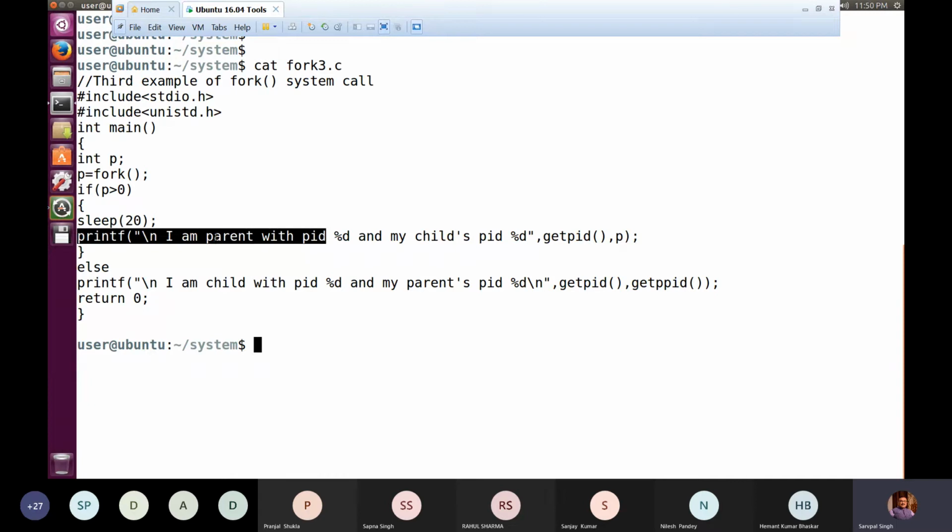The parent then executes this statement. When the parent executes it, it simply prints that I am the parent with this PID, because the first getpid is executed as part of the parent process. So the parent is displaying its PID because of this getpid. And the second, my child's PID is P, and that we already have because in variable P we are holding the PID of the child process. So now you can understand that in any process, if we execute getpid, we get the PID of that process where we are executing getpid.